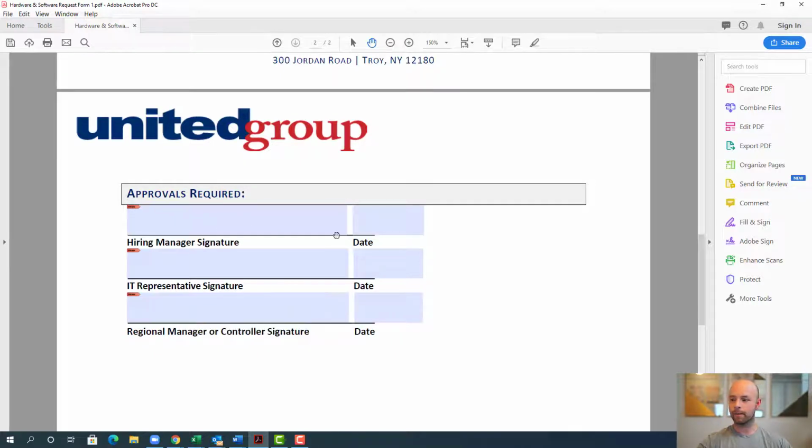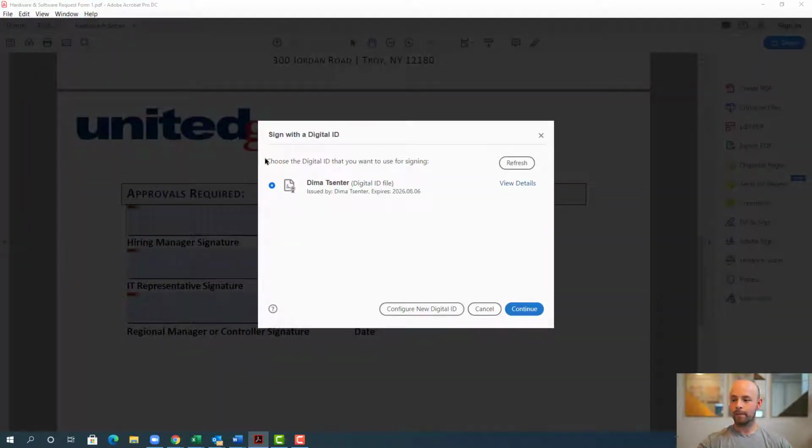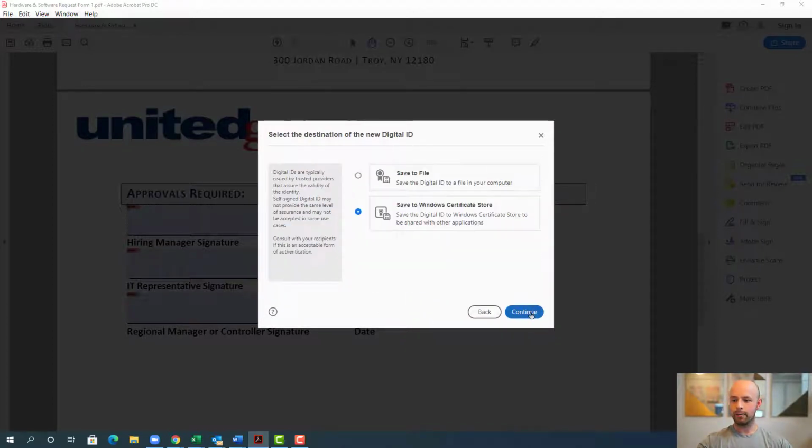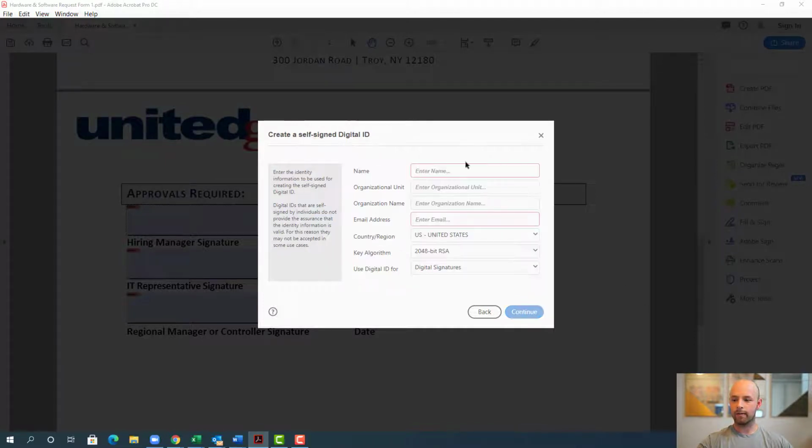And to sign here, you can click into the box and then you can either set up a new digital ID, or if you have one already, it'll show up here. So I'll walk through quickly how to set it up if you don't have one. You'll just configure new digital ID, create a new one. I usually just save it to a file here, but if you want to save it to Windows Certificate Store, feel free. So I'll go ahead and save to a file.